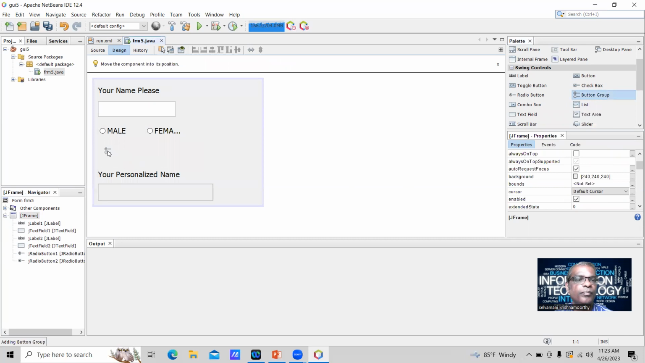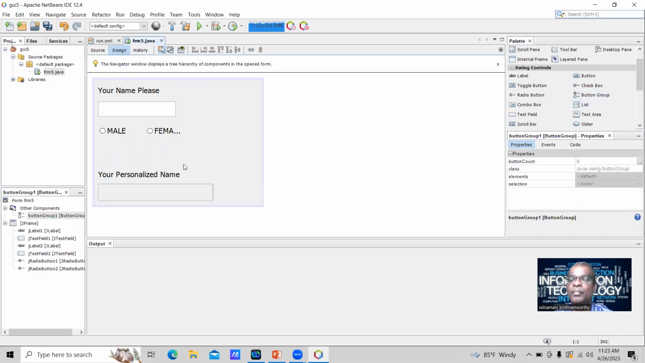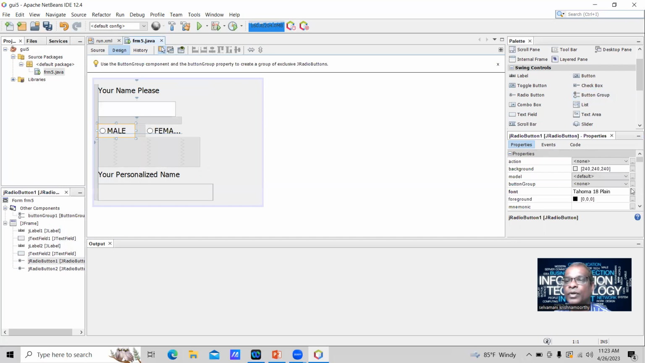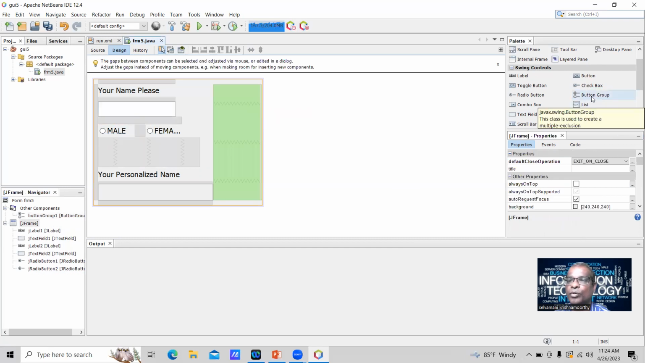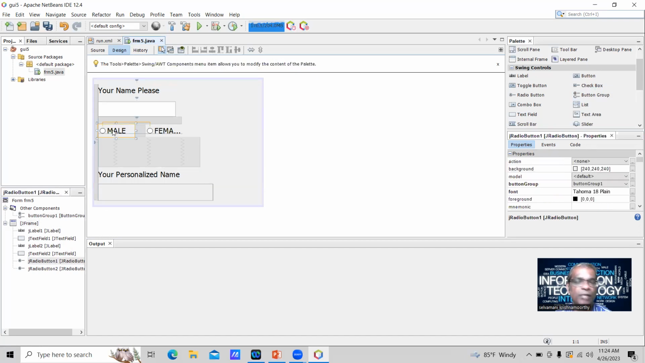I click it here. Since button group is an invisible component, it will not be displayed, but it is there. That is button group one. Now select male, button group. Which button group? Only this button group. Now there is a link between male and female because both come under the same button group. So select the button group here and click it. That means it will create the button group, but it is invisible. You cannot see. After that, select the male button group. Select button group one.